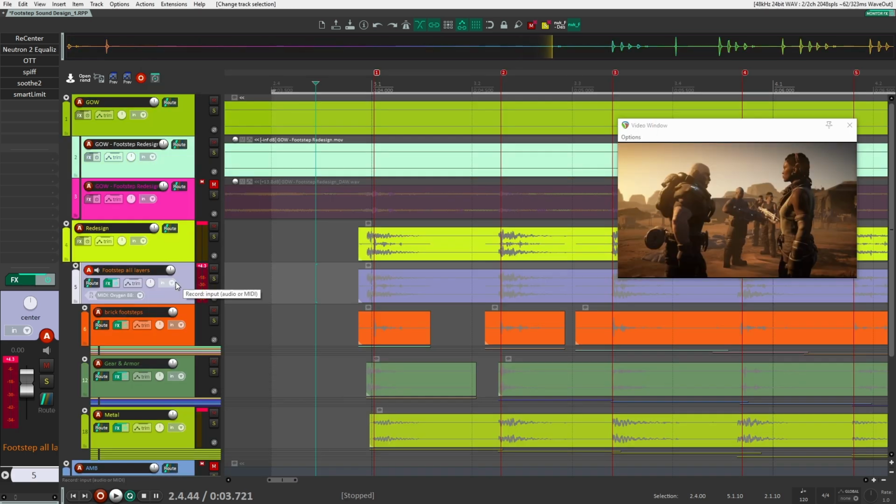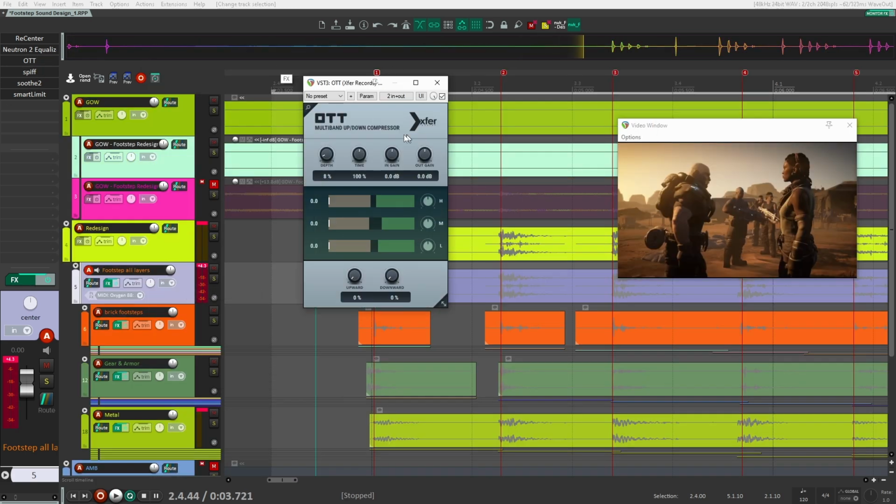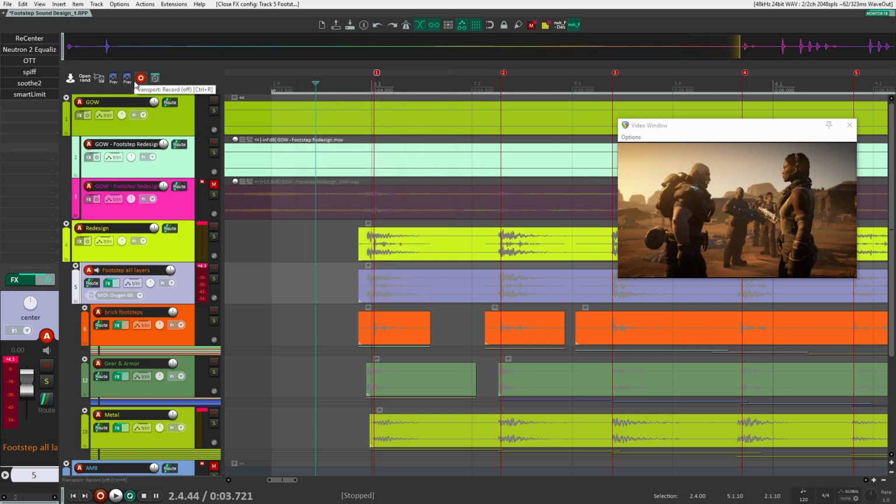Personally, what I thought helped a lot here is having the OTT just to balance out the frequencies, because I thought it was tilting a little bit towards the low end, and this just helped to balance it out. You can see it's not very much, it's 8%, but I find that little touch kind of helps.